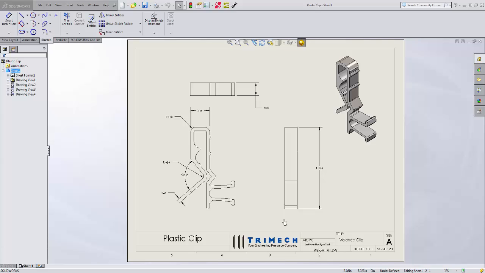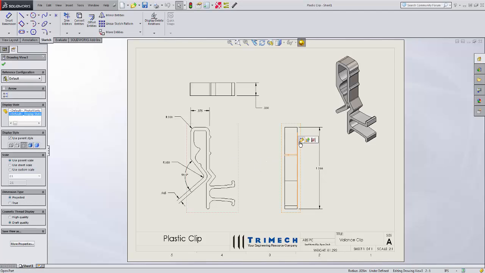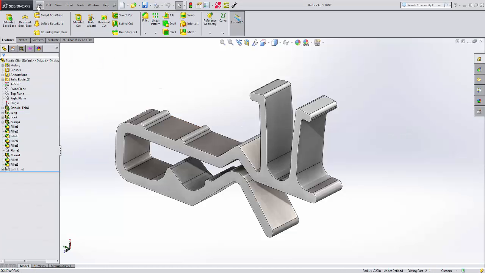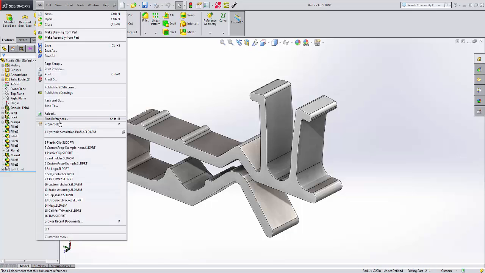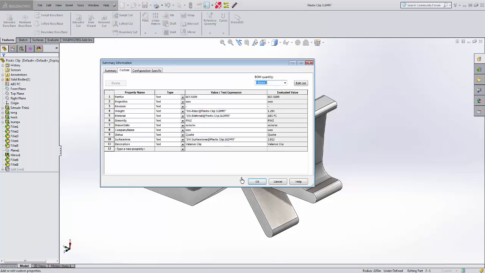Now, there's a few ways to do this. In this particular case, if we open up this plastic clip and we take a look at our custom properties, and I'm talking about under File Properties. File Properties, I have a little hotkey there. It's a P, that's a custom hotkey that I use. If we pull that up, now you can see that there's actually a whole bunch of custom properties in here, and this is under the Custom tab. There is a Configuration Specific tab as well, but we're going to talk about just custom properties today.